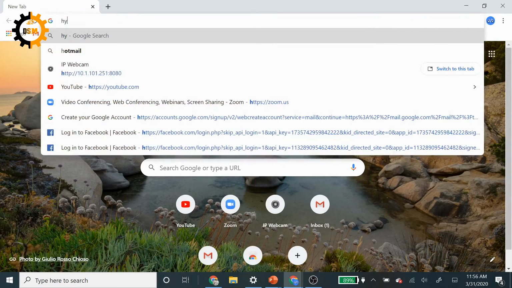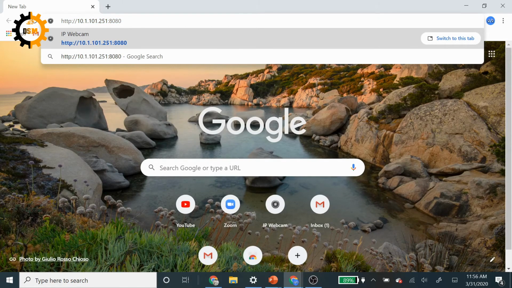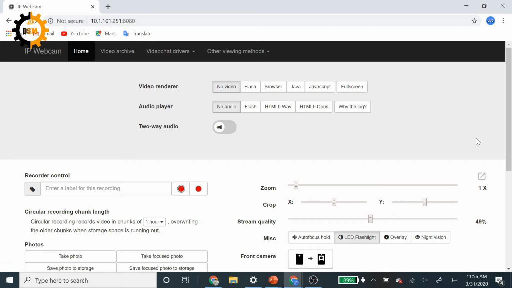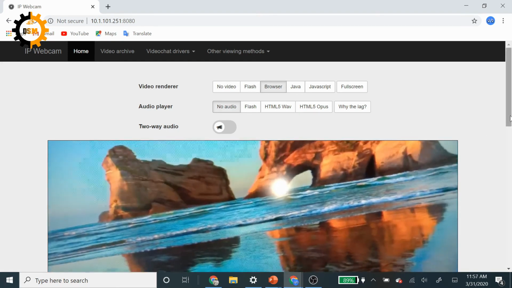So write the IP address you got from the mobile here, type here. This is from me, so I will be using it. The moment I enter it, I will see this new window. In this new window, in front of the window renderer, I have this browser option. I will click this browser option and yeah, here it is.